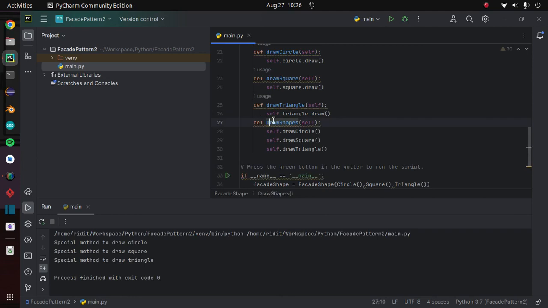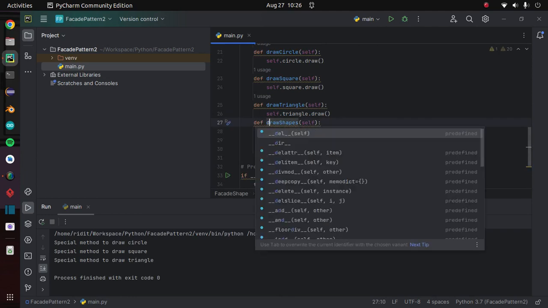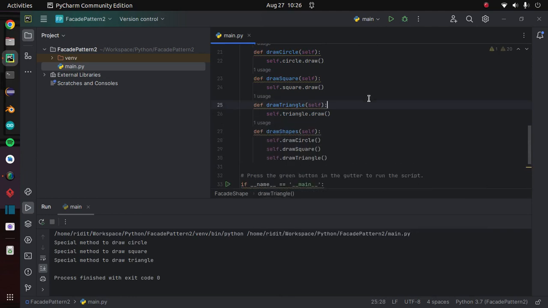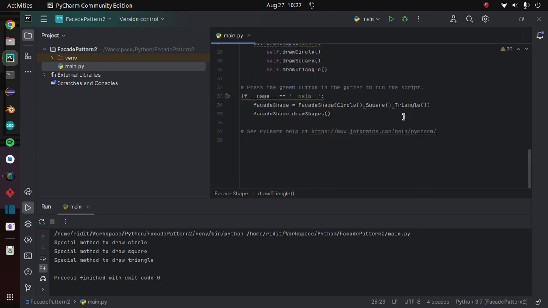So facade design pattern, let's recap. Facade design pattern is a design pattern in which we are not going to be checking out what is happening on the inside. We're not going to be seeing what is happening on the inside, but we are gonna make it as simple as it can be on the outside. So that is facade design pattern.